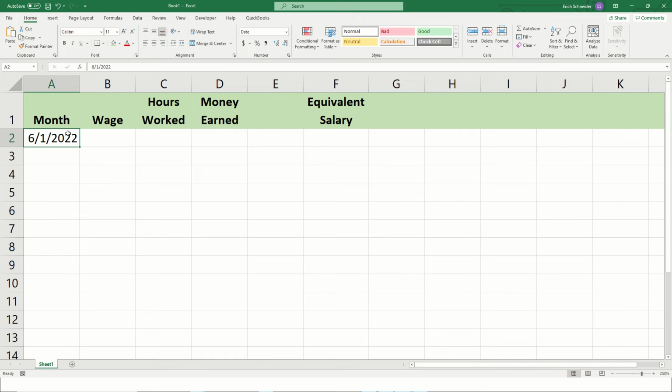We want 10 years worth of salary for this. So I could type in every single month and date. That would take me too long. But down here in this bottom right-hand corner, my cursor changes to a little plus. If I drag that down, it will create a pattern. Right off the bat, I can see it's going by day instead of by month. So I have to tell it what my pattern is.